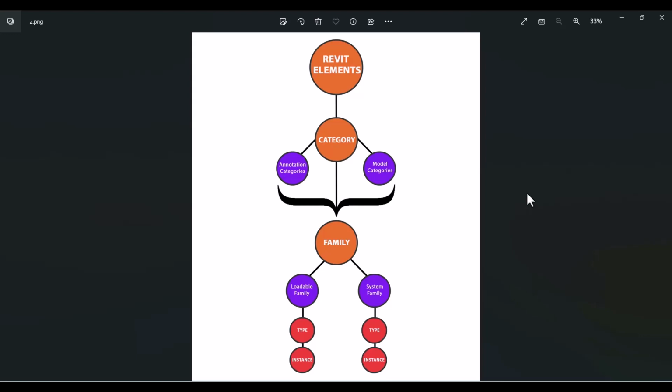Okay, so an important thing that we learned about system families is that we don't have to upload them in our project. They are available by default in Revit. We also cannot save them in an environment like our laptop or computer. And another point is that we can only control the parameters of system families.